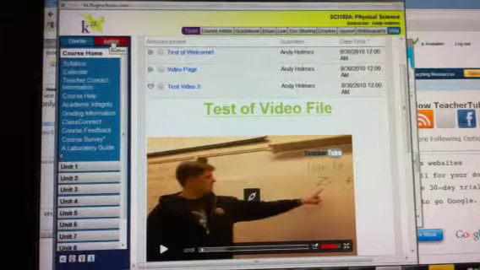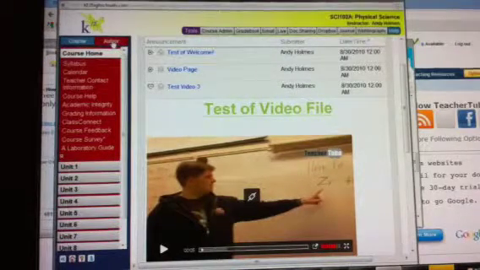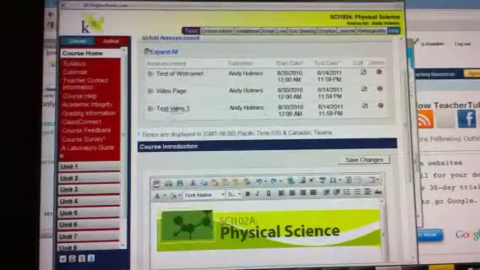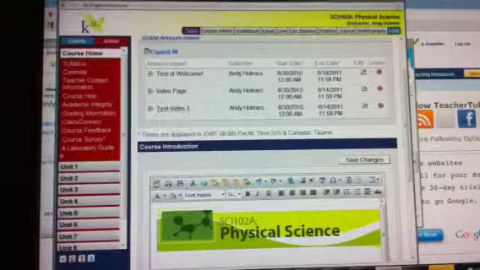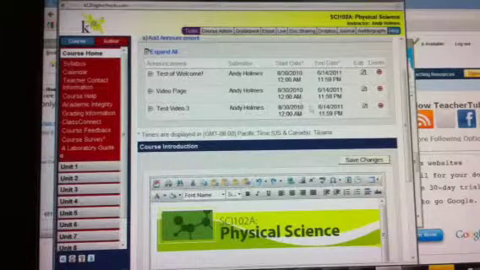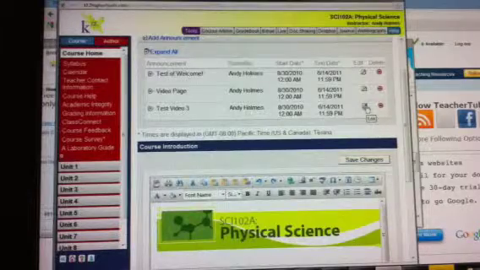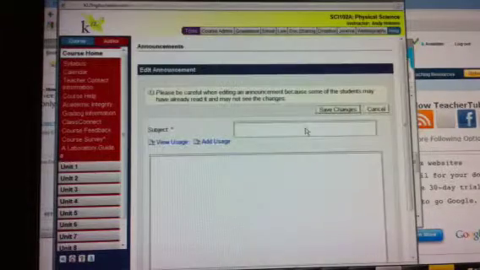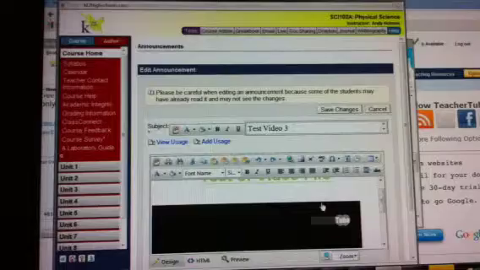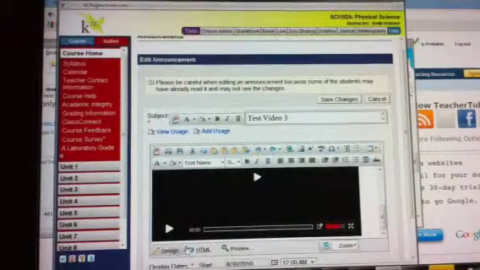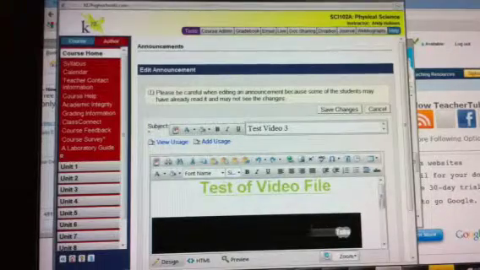So I'll go back to the author mode, and in author mode, I'm going to open up the test video 3. It's right here, I see it, and there's a button right here that says edit. So I'm going to go ahead and edit, and it's going to show me what it all looks like in the non-HTML mode. This is what we'd call the rich text format.